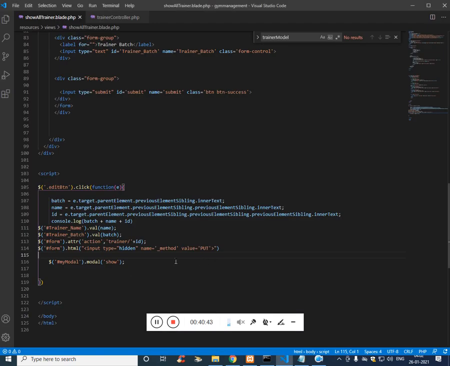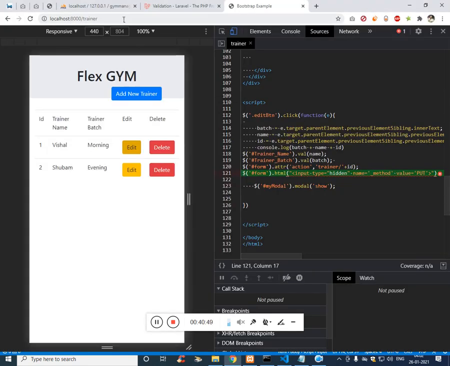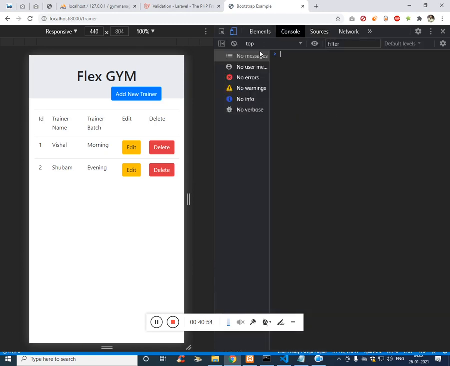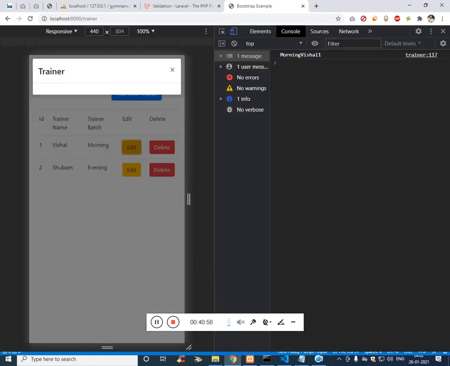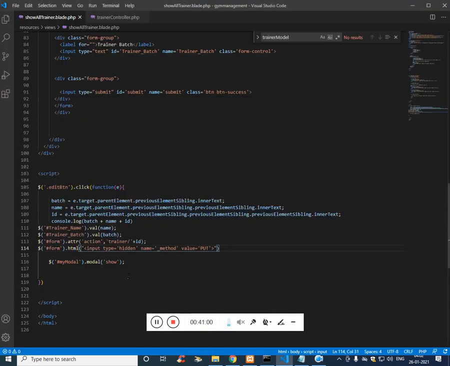So you can see inside double quotes there should be only single quotes. Click on, let's change the Vishal Morning. Why it's not showing up? So actually we have to use append.